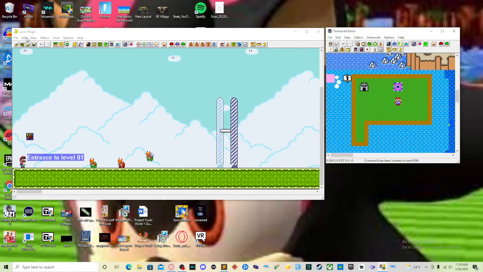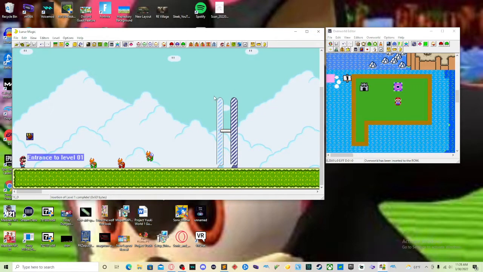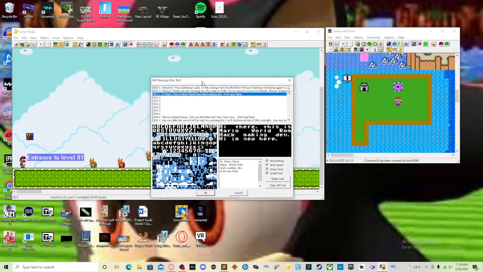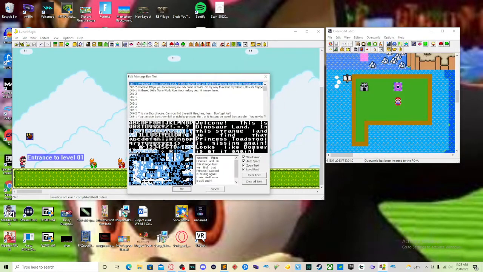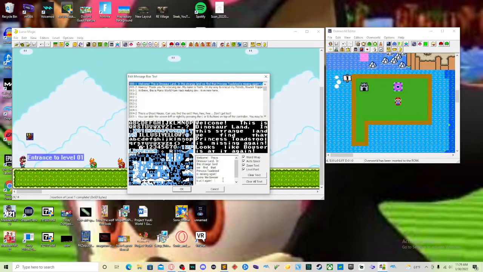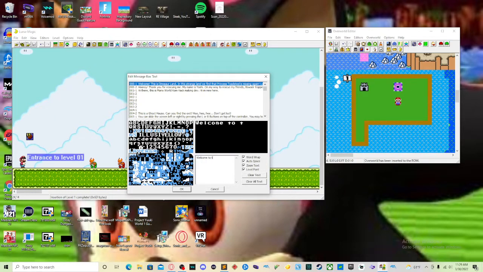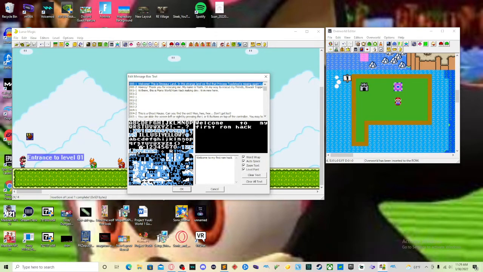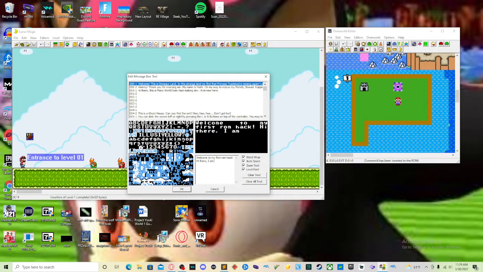First of all, save level to ROM and save Overworld to ROM just in case you have not already. Actually, before we go back, go to the message box editor. We're going to go to 0001 and we're going to change this message to: welcome to my first ROM hack. Hi there. I am new here. That's it. Press OK.